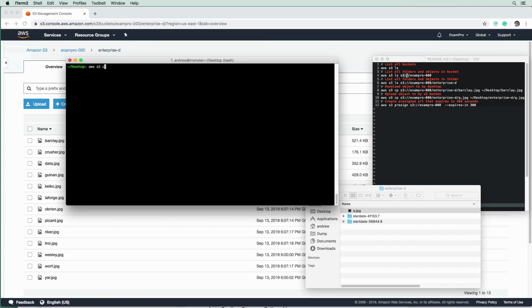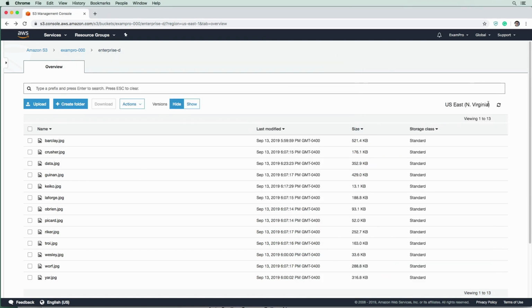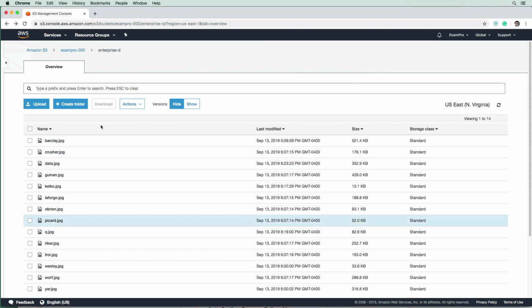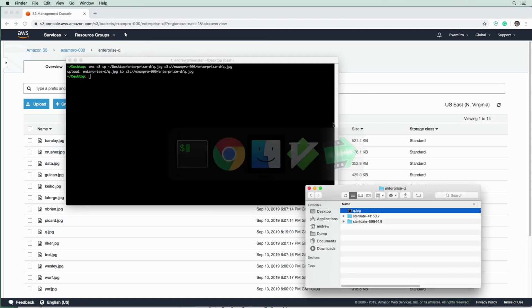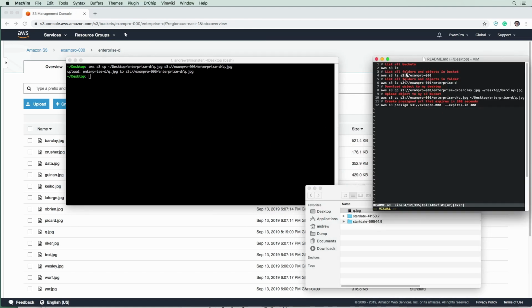So we're going to do aws s3 cp, and we're first going to provide the file locally we want to upload, and that's going to be enterprise D q.jpg. We want to send that to S3, so we have to specify the protocol, the bucket name, and the folder it's going to be in, enterprise D. Make sure I don't have any spelling mistakes this time, and we're just going to put q.jpg. We send that to S3, and you can see it's uploaded. We refresh, and there it's been added to our S3 bucket. Great.